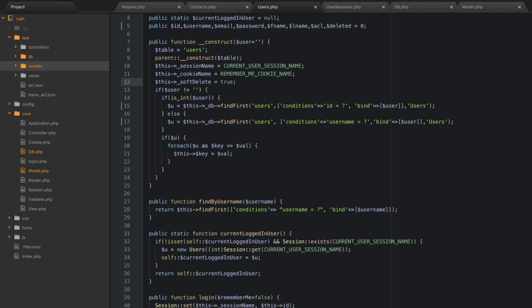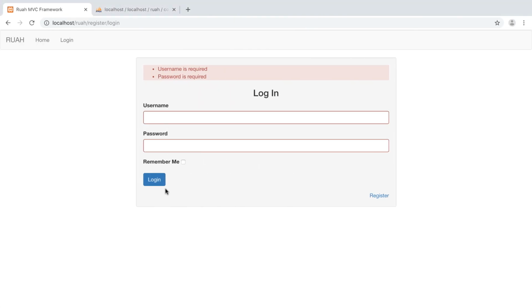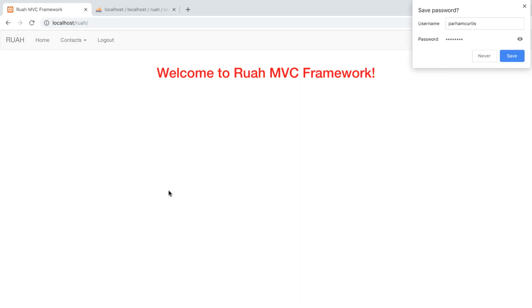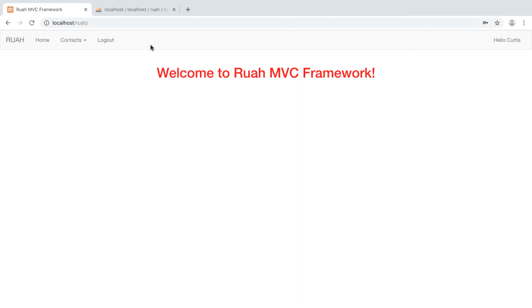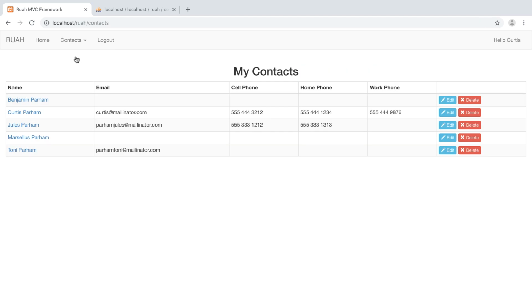So let's go ahead and just test some stuff, make sure everything's working correctly. So I'm going to go ahead and log in here. All right, the login worked. So let's go ahead and go to our contacts. Yep, that worked. If you're getting errors, guys, just go back and look at the files that we changed. Look at them closely and make sure you don't have any typos.